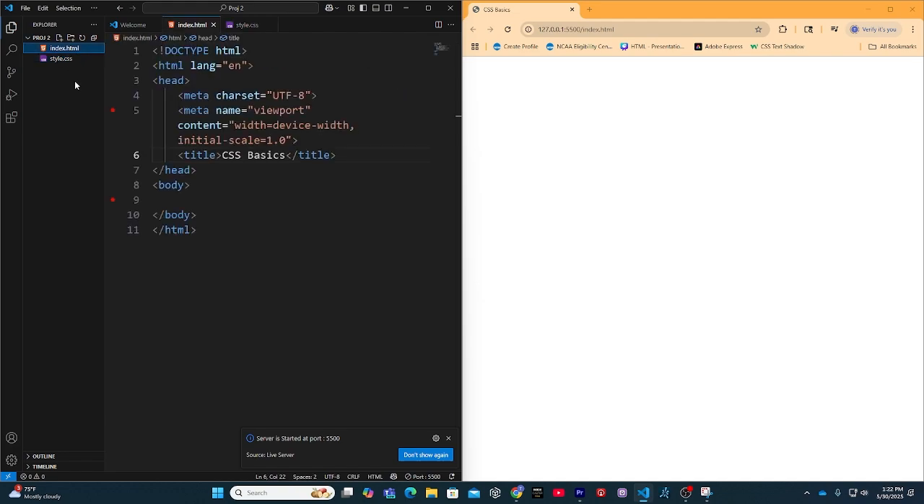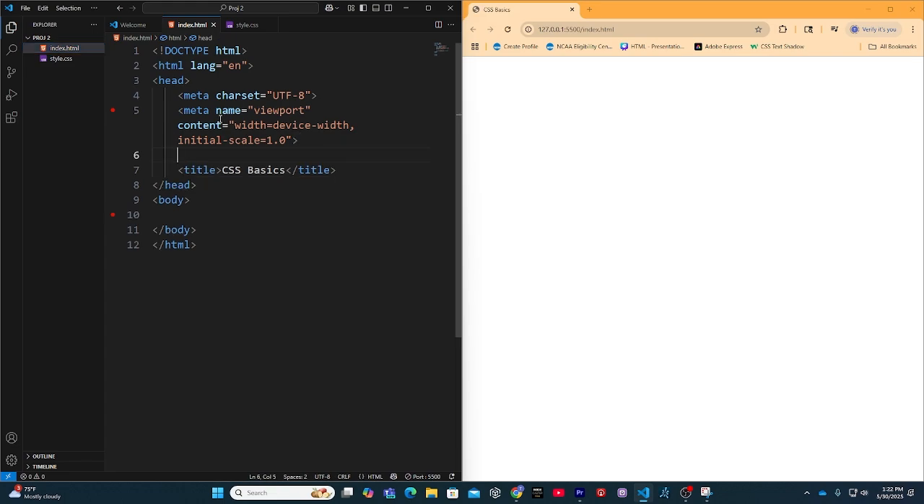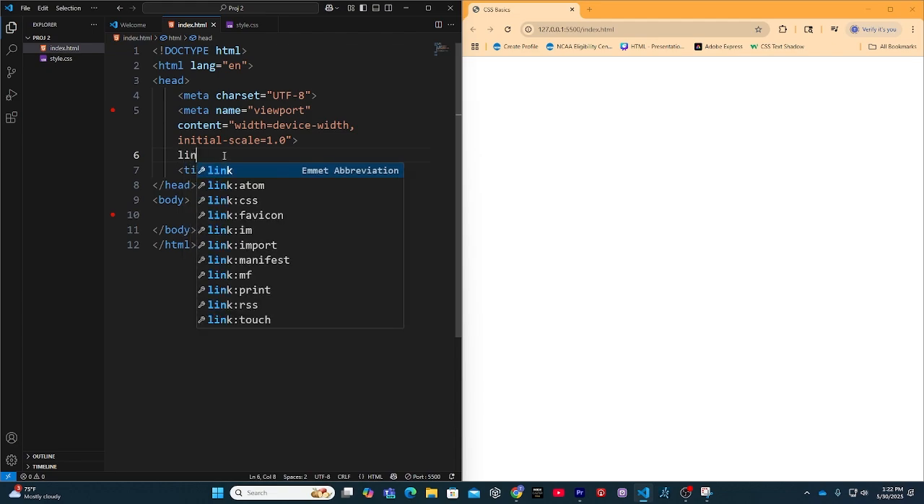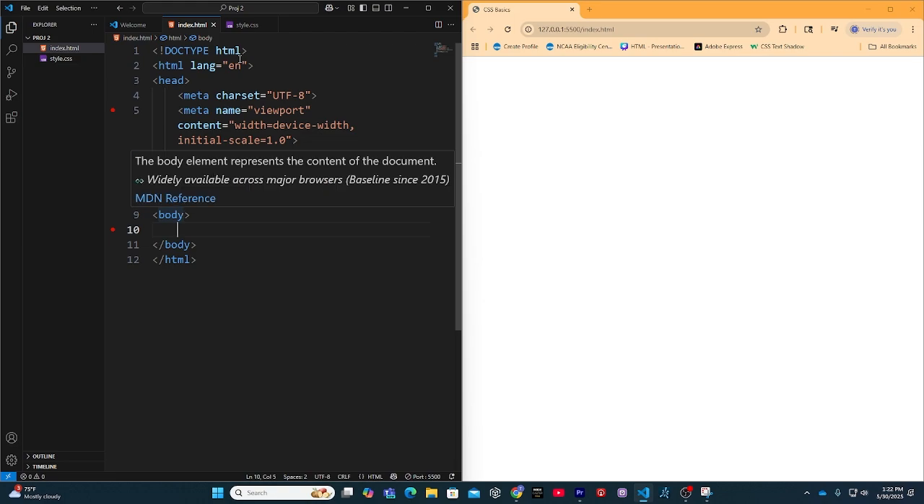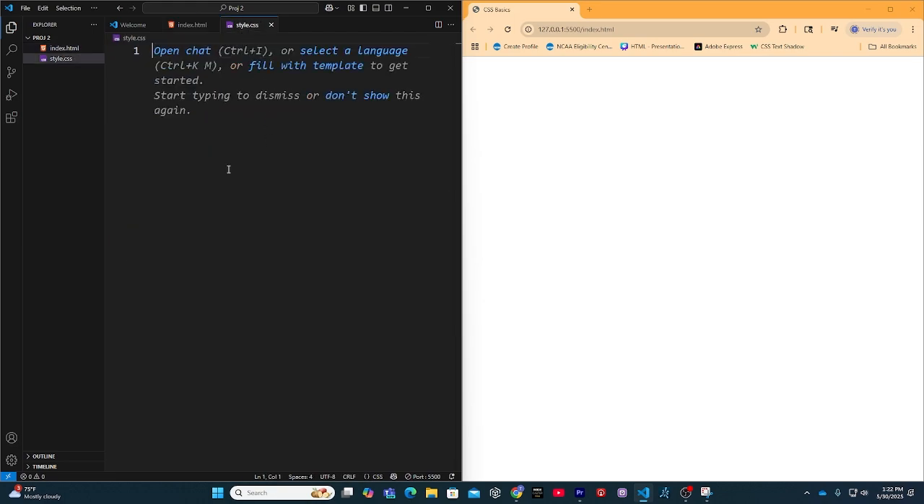Now, we want these two files to talk to each other. So, right above, I like to put my link tag above my title. So I'm going to type the word link and hit enter, and then type the S to get style.css. Now I've linked this file with the index.